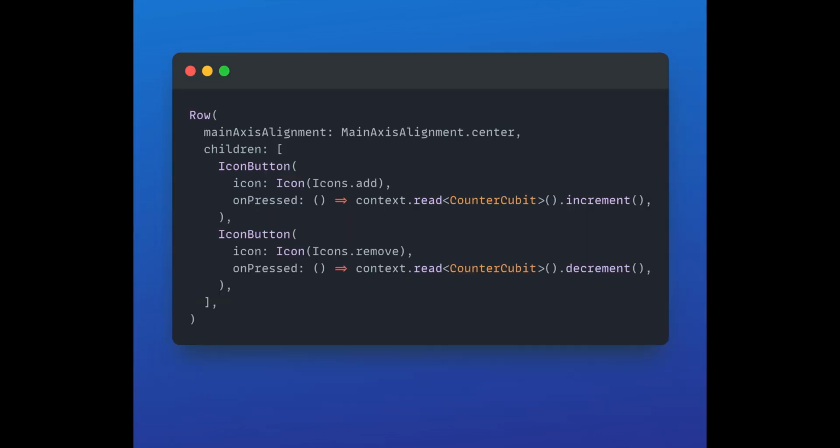Next, we'll add two buttons below the counter value to increment and decrement the counter. These buttons will trigger the increment and decrement functions from our CounterCubit. We'll use icon button widgets to make it interactive and call the Cubit methods using context.read CounterCubit. Let's add those buttons now.